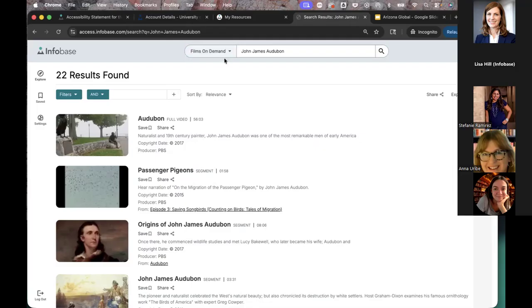And you'll note that in Credo reference, we were showing results on the article level. With Films on Demand, you're seeing them on full video or segment level. So you'll see some say full video and some say segment. The third one here says Origin of John James Audubon is a segment from the title Audubon, which happens to be the first article. So I just want you to be aware of what it is you're looking at.